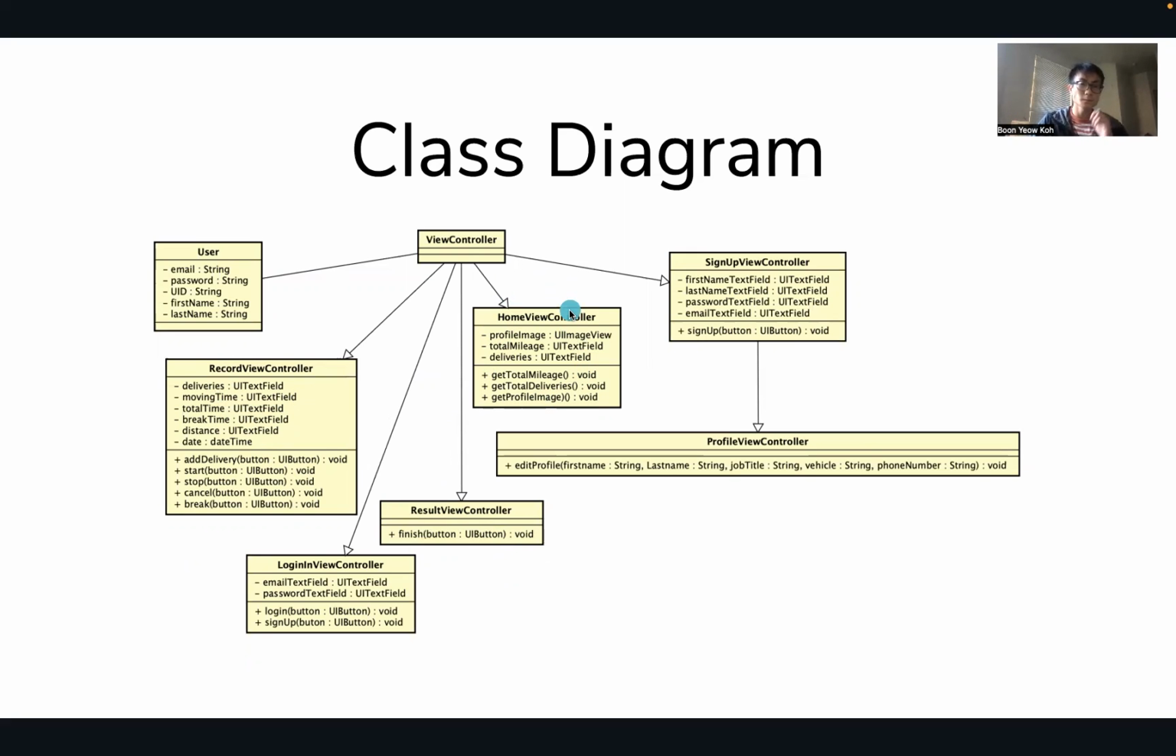There is another class called the user class, which tracks the user's email, password, user ID, first name, and last name. And all this information is stored in Firebase, which is basically the model of our application.